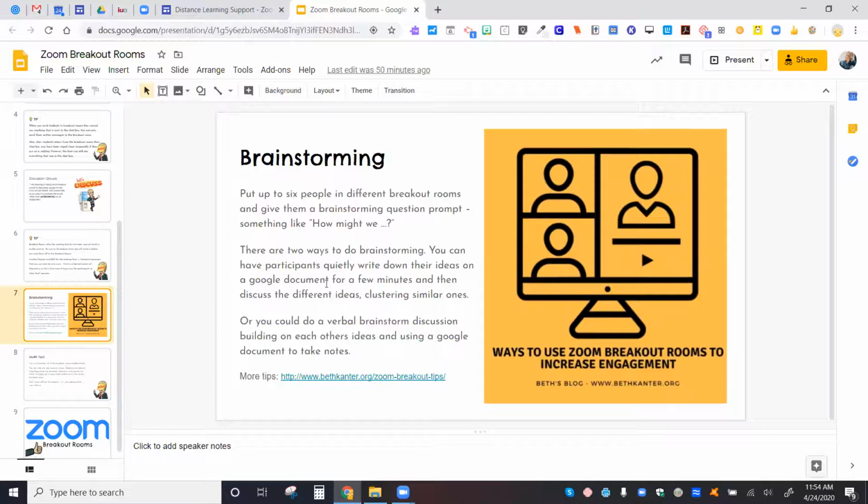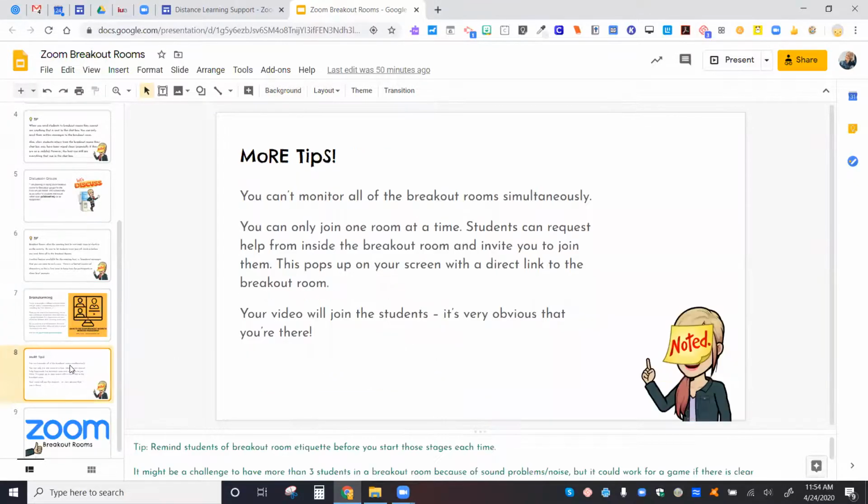You can have them write their ideas on a Google Doc, or they can write them on notes and then share them when they get back to the main group. They can put them on Google Slides. They could do a lot of different things, as well as obviously just have a verbal brainstorm discussion. So I think that would be good.